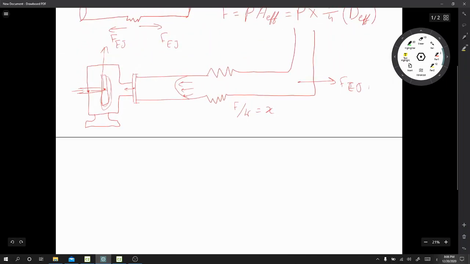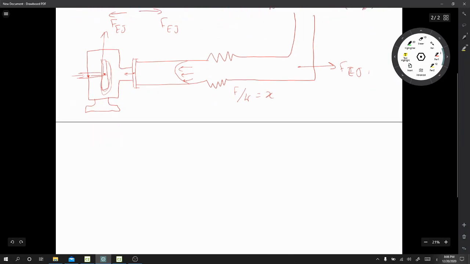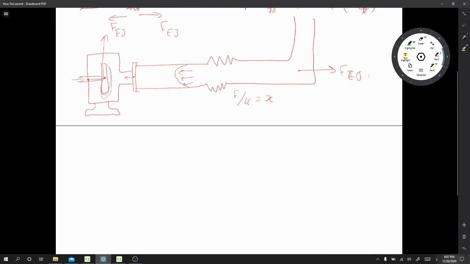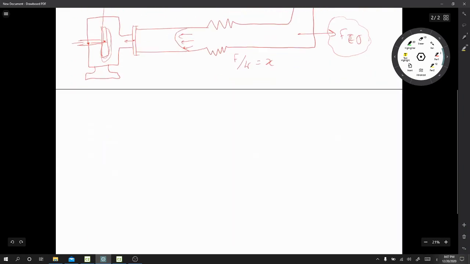In this case, we will have two extra forces. We will remove the force of the expansion joint, because in this case this law will not be applicable.